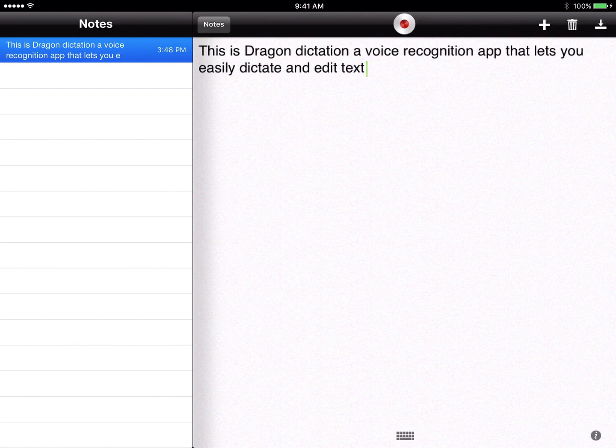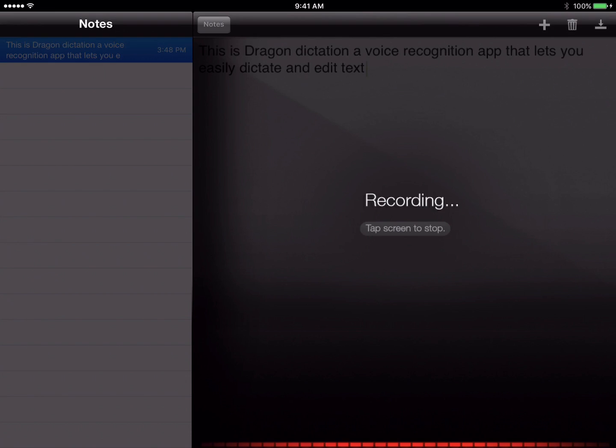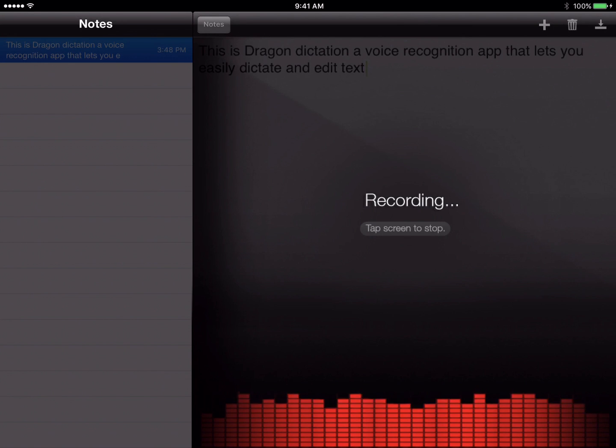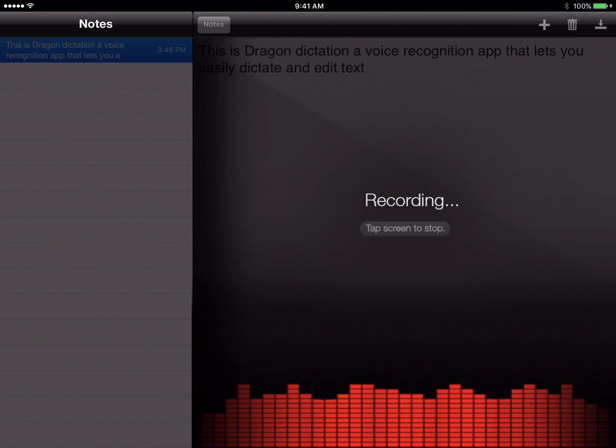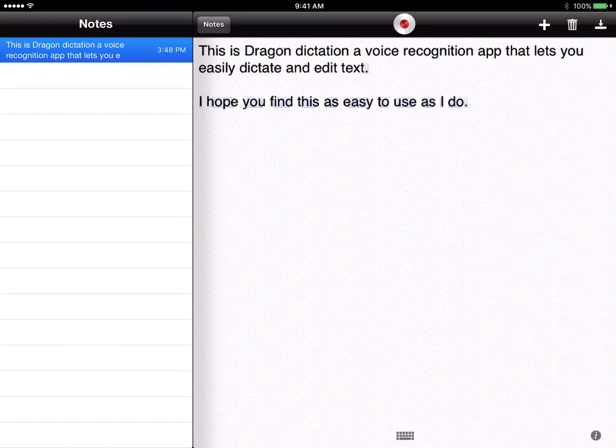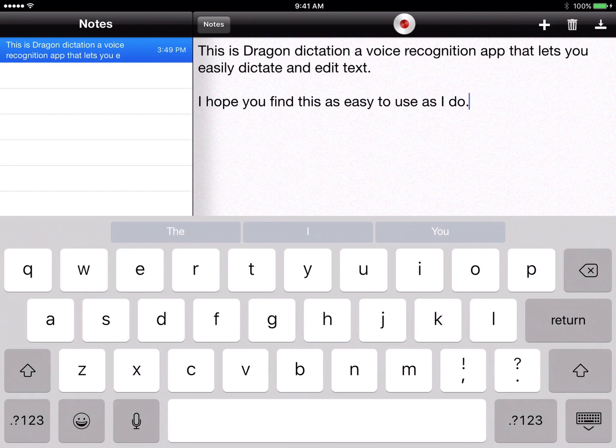We'll go back to the red button up at the very top. Period. New paragraph. I hope you'll find this as easy to use as I do, period. So you can see that whenever you tap to pause or stop the dictation, you can see it as text. If you need to edit, you can go way down to the bottom of the screen and tap the keyboard icon so that you can fix anything or add anything that you need to.